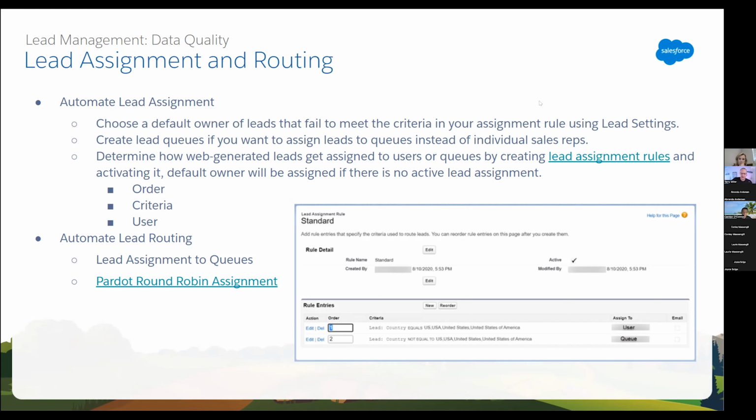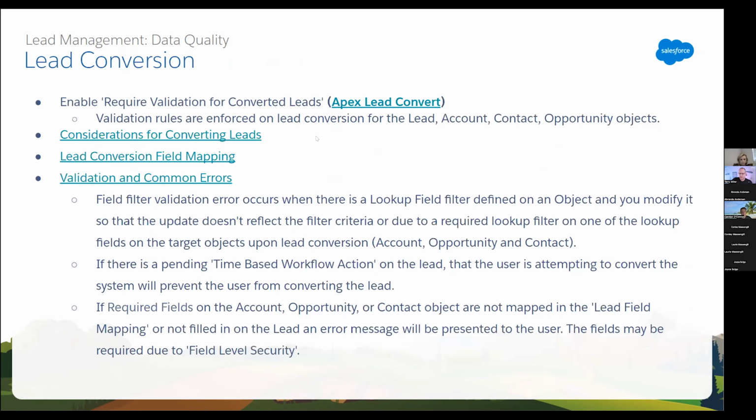Is everybody familiar with what round robin does? That concept? It's basically just routing a record through a grouping of people. It goes from one person to the next; the lead that comes in goes to the person after that. And it just continues around the group and then starts over when it hits the last person. Good.